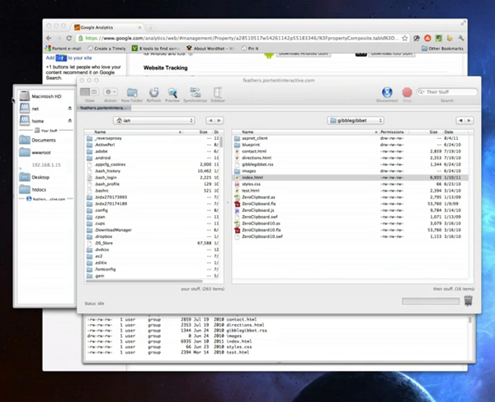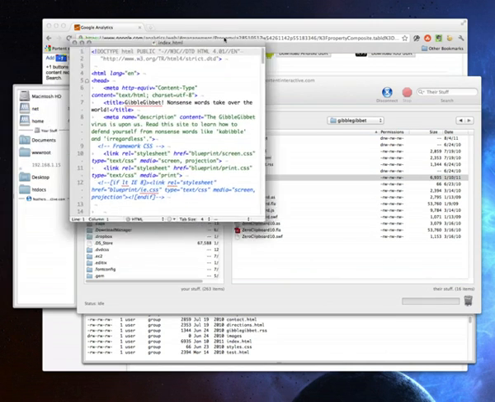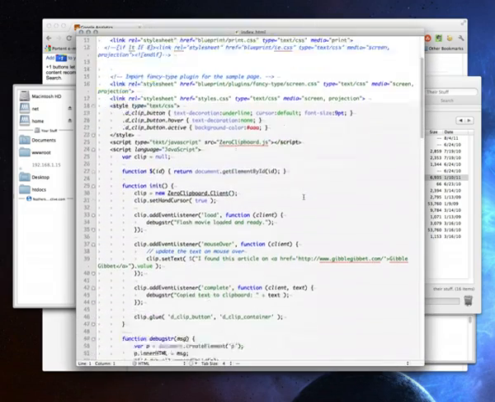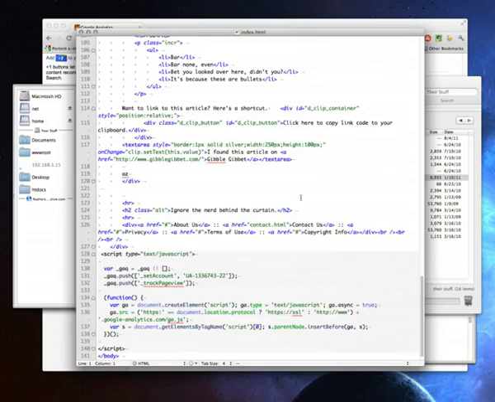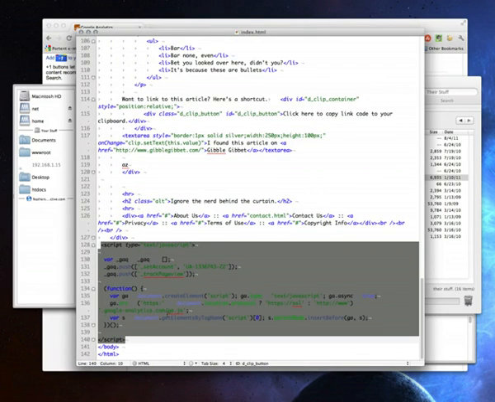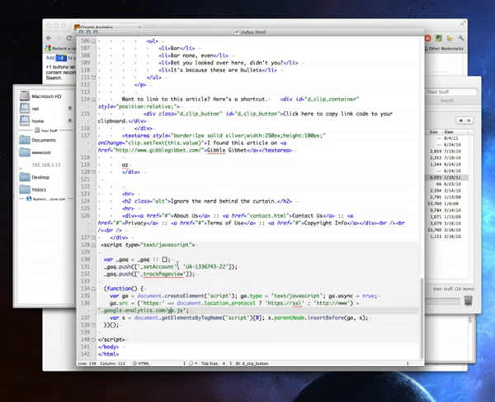So here I'm just editing my homepage, which is index.html. And by the way, I'm editing it live on the site. Not always the best idea in the world. But, you know, do as I say, not as I do. And I would just paste the code in, and it would look like this. And notice I'm pasting it in right before the closing body tag.